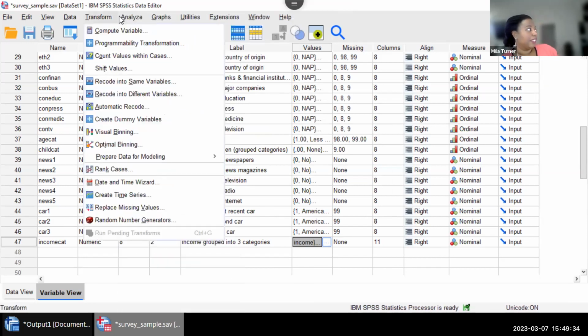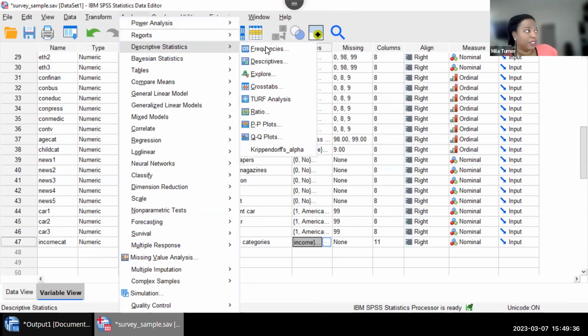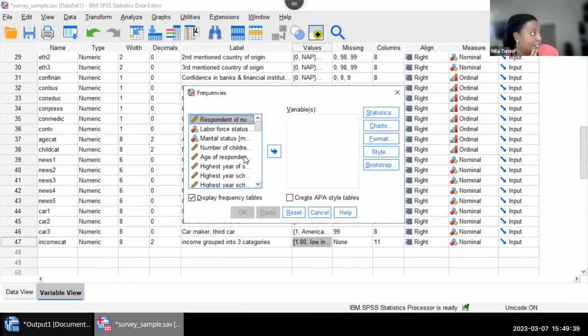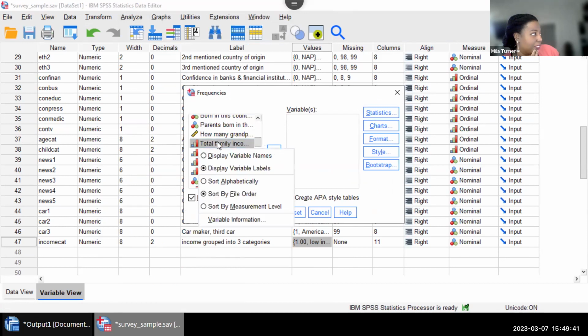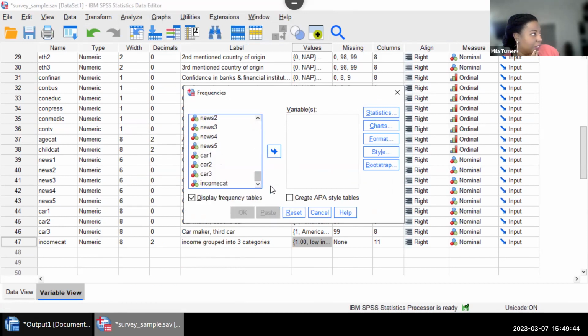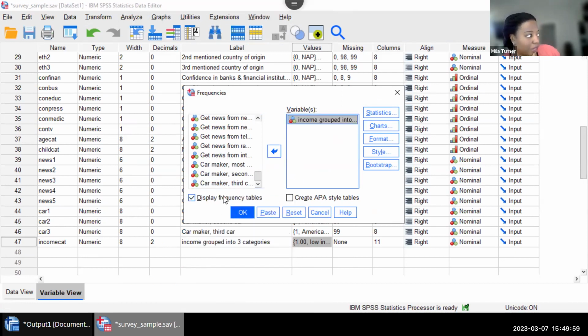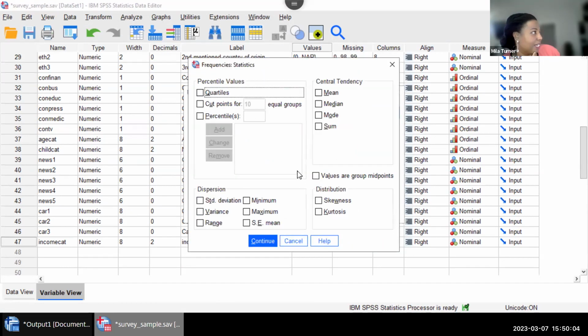So I'm going to go to analyze, descriptive statistics, frequencies, and I'm going to find my variable. I'm going to change it to variable names. I'm going to scroll all the way to the end for income cat. That's my income categories. If I were to switch over to variable view, it tells me exactly what I said it was, income grouped into 3 categories. That's the one I want. I wanted to display frequency tables, but let's see, do I want any other statistics?